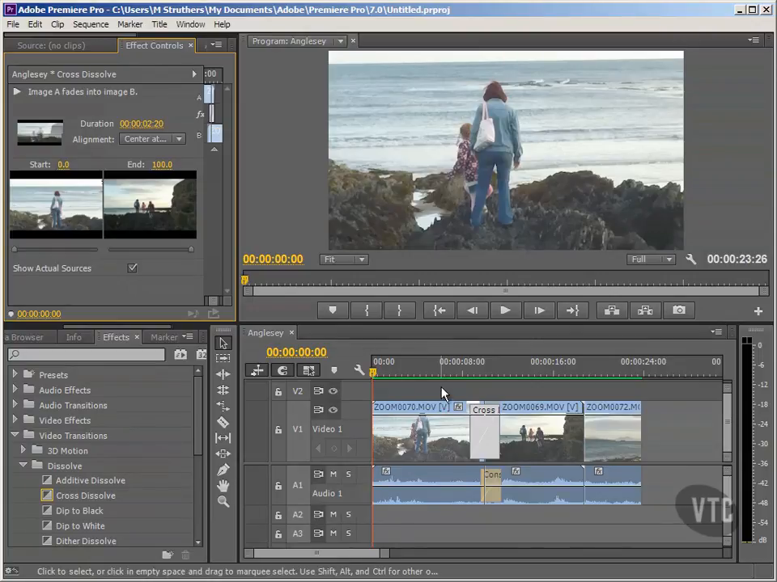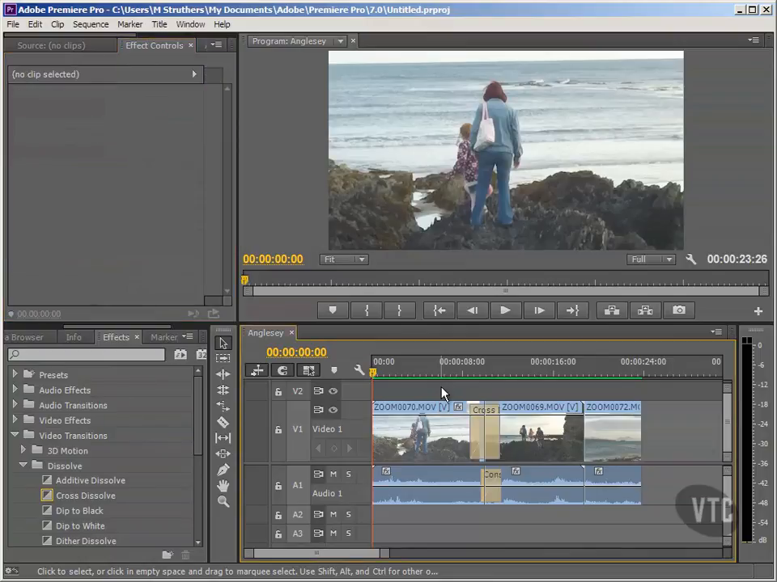If I click away to deselect it, then of course now within our effect controls, all those editable parameters are now taken out of view. It's easy enough to bring them back, simply select the transition once more.